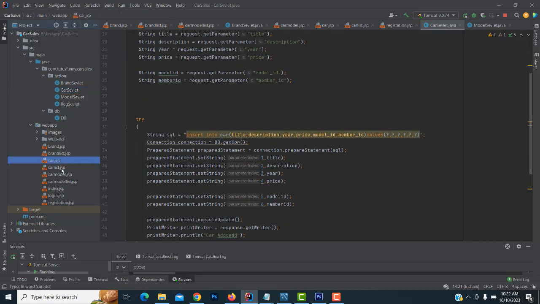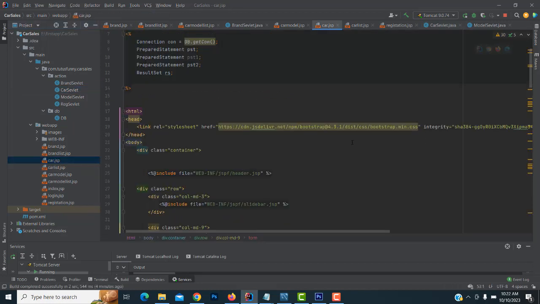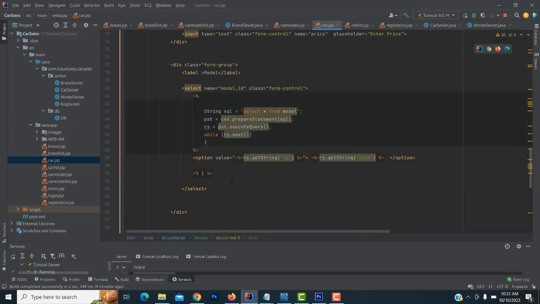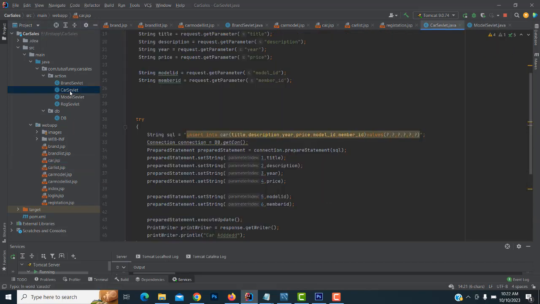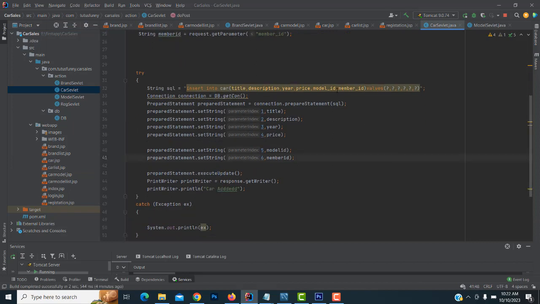I just removed the car part. The member field I have removed it, right? So it is not needed. After that, I'm going to go to my car servlet page. Member ID I don't need, right? So I have all the fields I need for that.